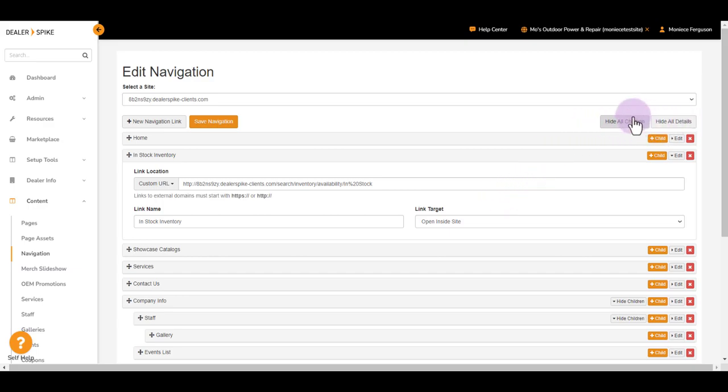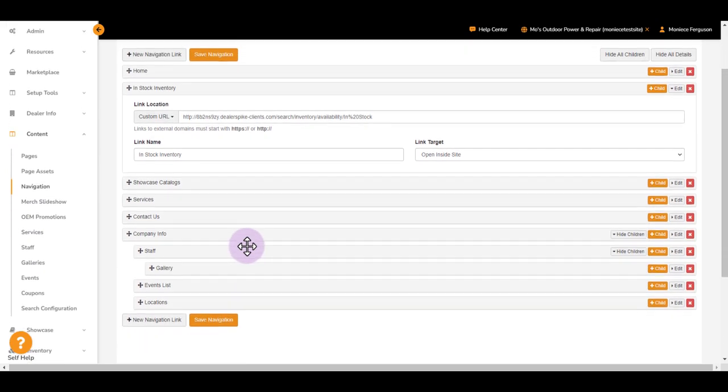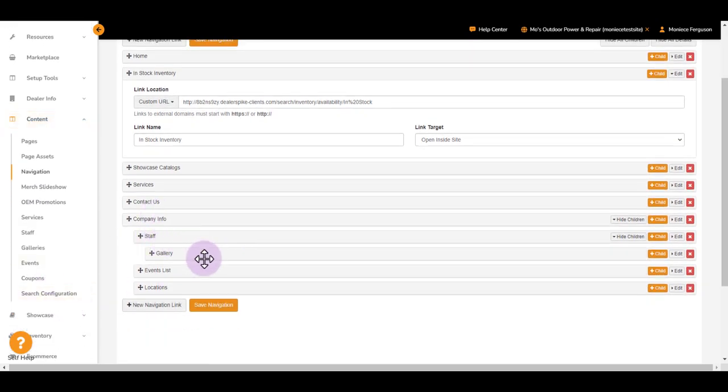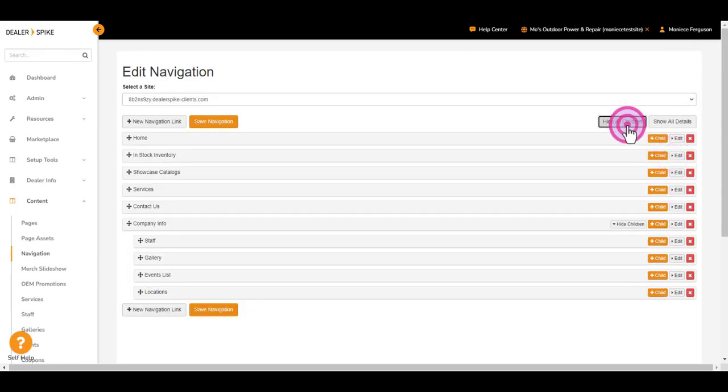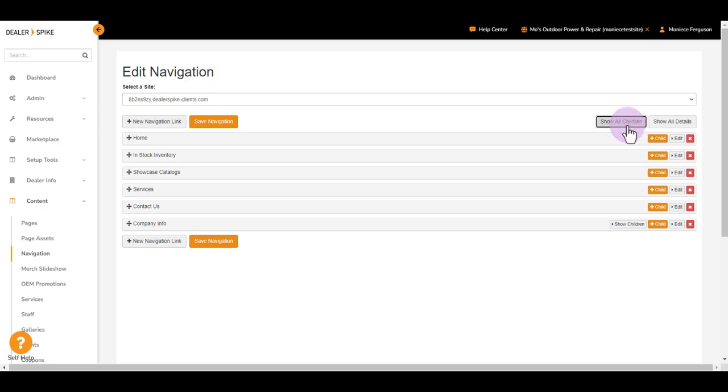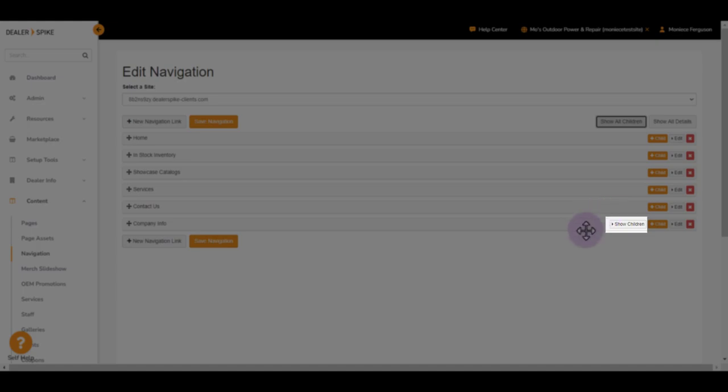So we have a couple buttons here at the top. So children, of course, are the child links that you see indented underneath the parents, for example, underneath our company info section. If you click on hide all children, let me just minimize this. If I click on hide all children, then you are only dealing with those parent links. And they do label them to show you which ones do have child links underneath them.